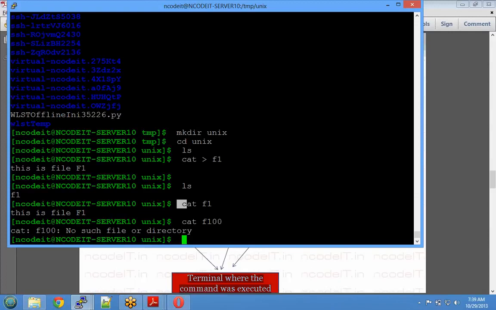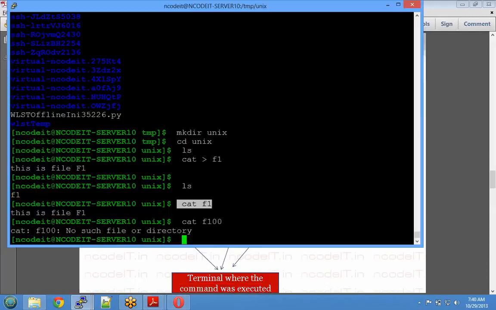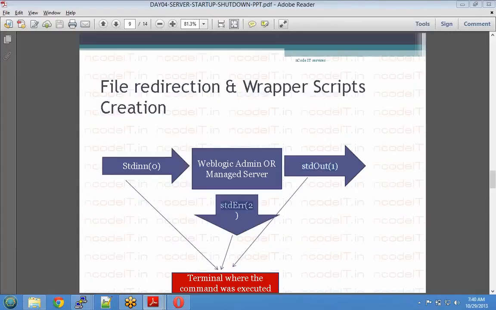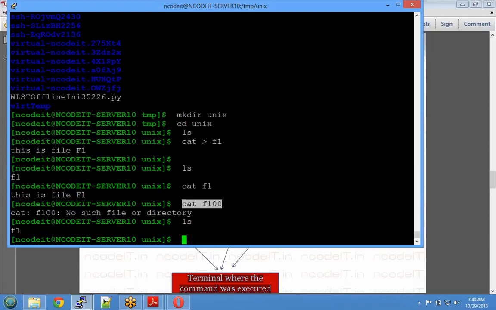But actually, two different things happened here. When you did a cat f1, the output was sent to standard output, which is 1. When you did a cat f100, this is not output, this is error. But still you are able to see it on the screen because the standard error is also targeted to the same TTY. But internally these are two different things. One is output, the other one is an error. You don't have an f100 file.